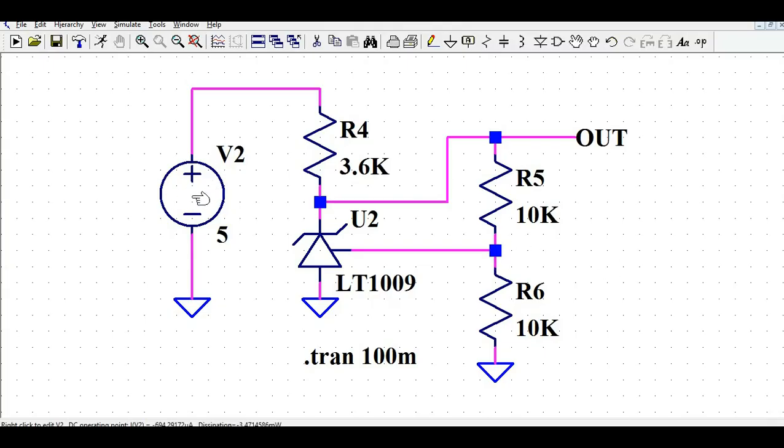So how this circuit works is, this is the 5 volt input and I have the current limiting resistor, which is R4, and the value of R4 is 3.6k. Then I have U2, which is the LT1009, and this is again 10k and 10k, which is giving the stable output reference, which is 2.5 volt. Okay, so now I'm going to run the simulation, the transient analysis, and see the output and the input, and later I'll run the temperature sweep and we'll understand the impact of your temperature at the output.